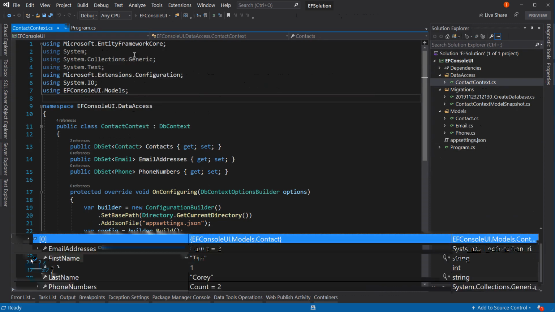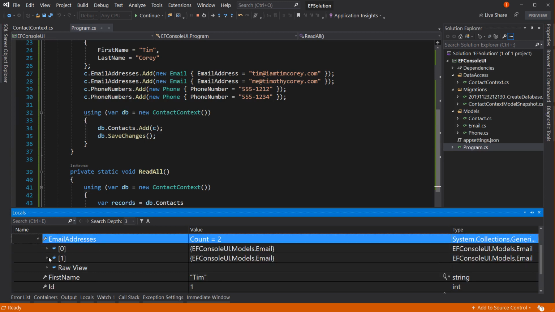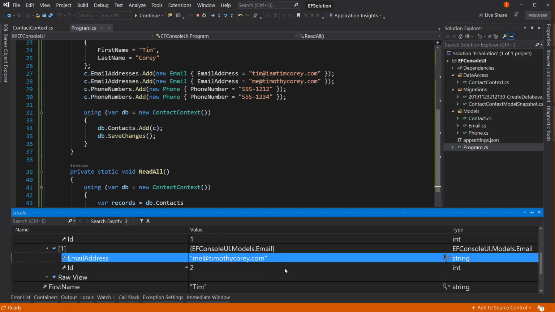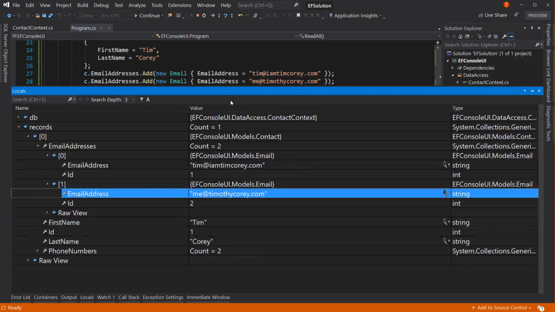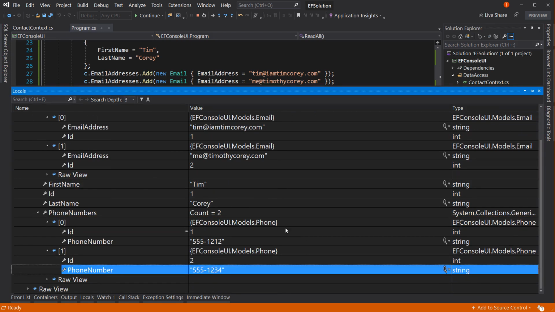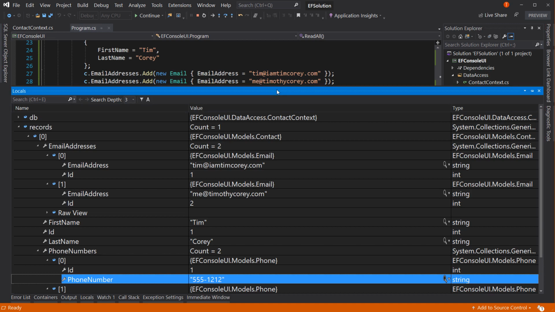Window, records, we have one record. Now look, we have email addresses, a count of 2. We have Tim at iamtimcorey and we have me at timothycorey.com. Let's expand this. We also have phone numbers, which also have 555-1234 and 555-1212. So now we have all these records. We brought them all down.